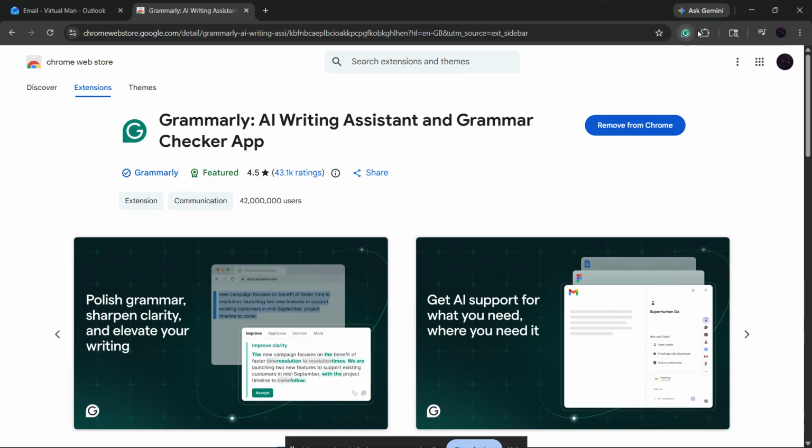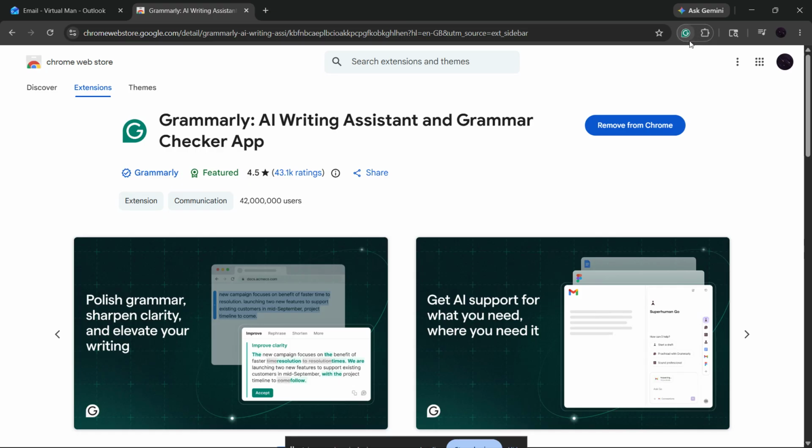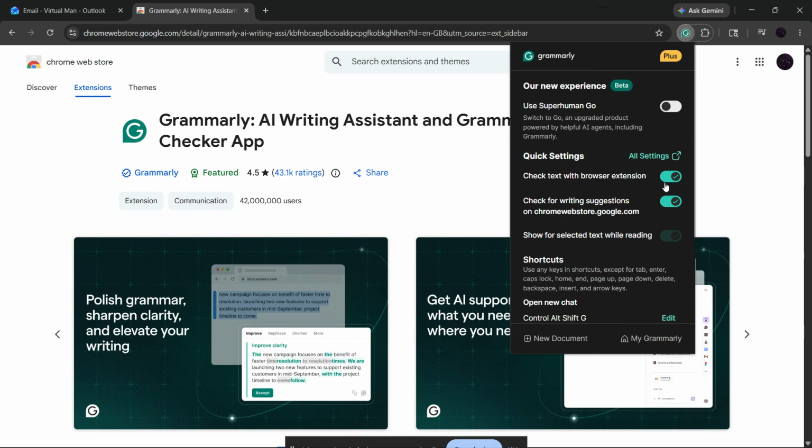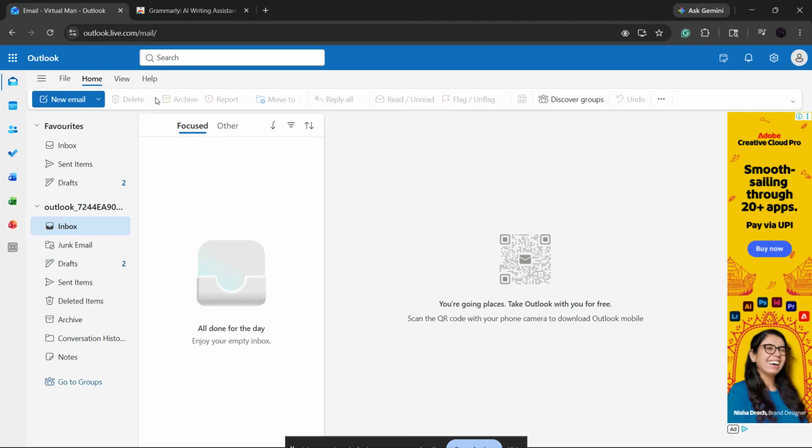If you don't see it right away, click the extensions menu and pin Grammarly so it stays visible in your toolbar. This makes it easier to turn on and manage later. Open the Grammarly extension and make sure it is toggled on. If it appears disabled, switch it on so it can start working in your email editor. Now that Grammarly is installed and enabled, open Outlook Web in a new tab or refresh the page if it was already open.